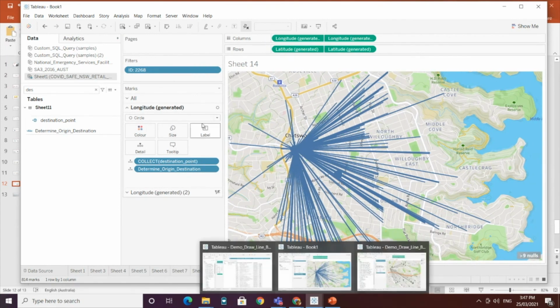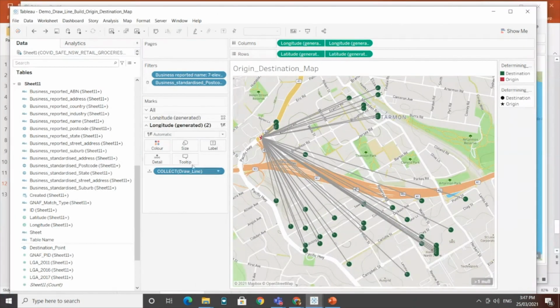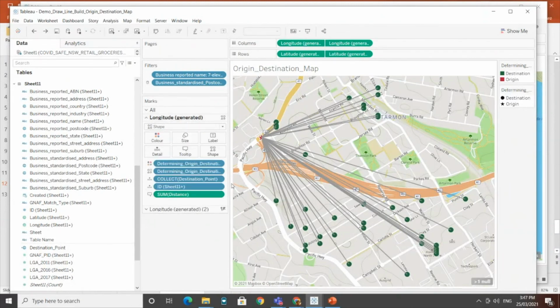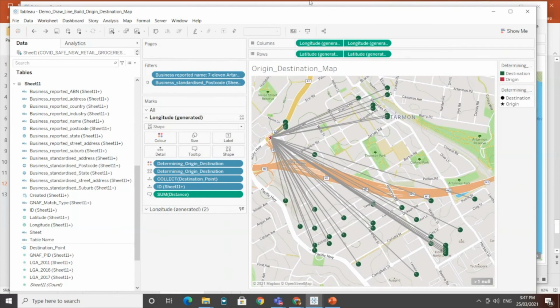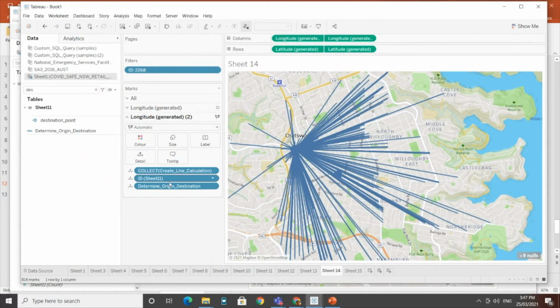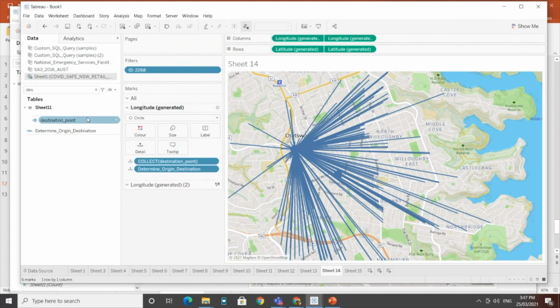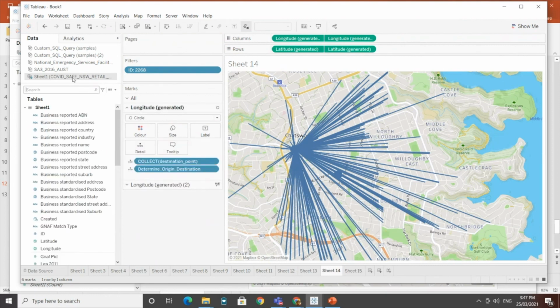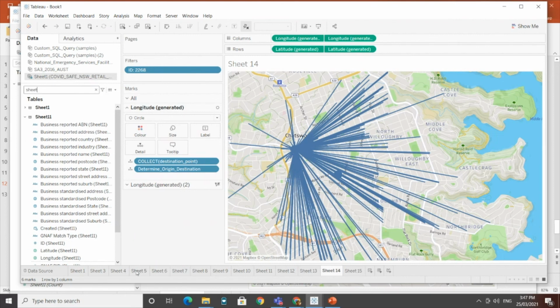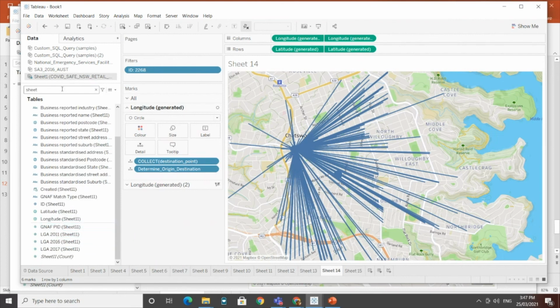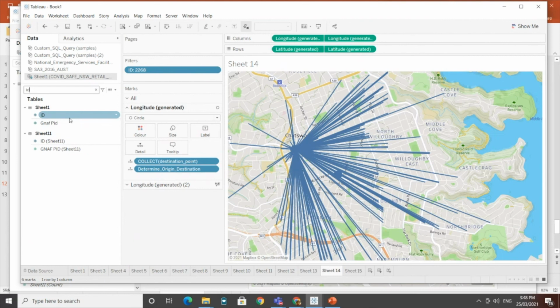Okay, looks like I've taken a misstep. I'm going to go to my other window and check what I've done there. In one window I have a draw line, and in the other one I have destination point. That's cool. Then I have a draw line, and I'm going to take destination point and go with sheet 11. I'm going to select the ID and put it in detail.